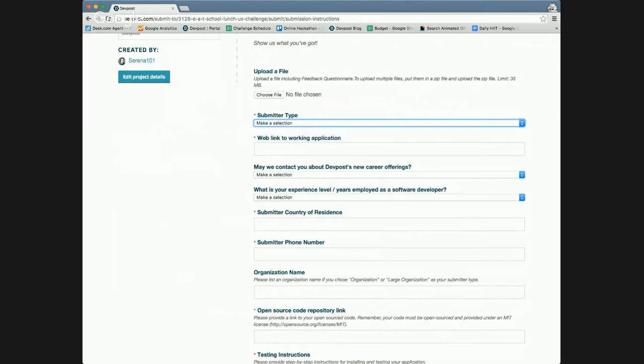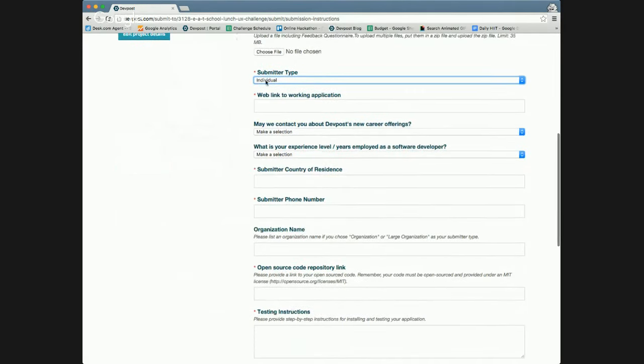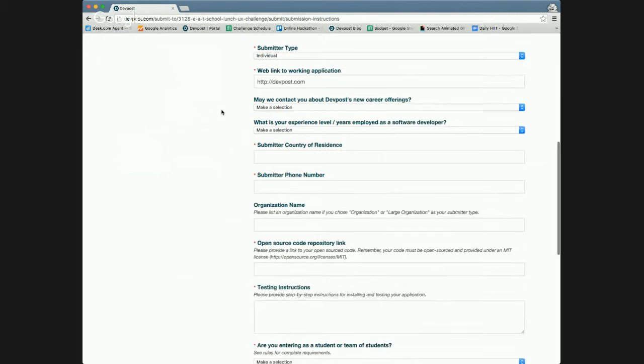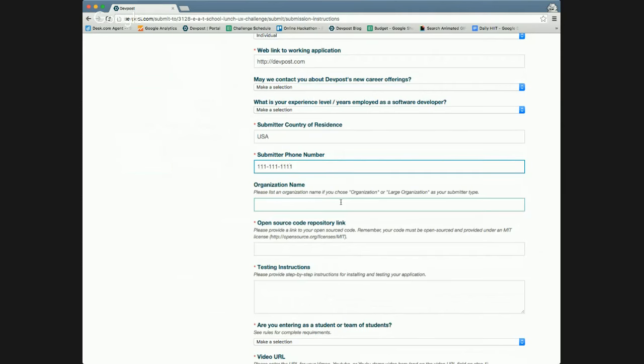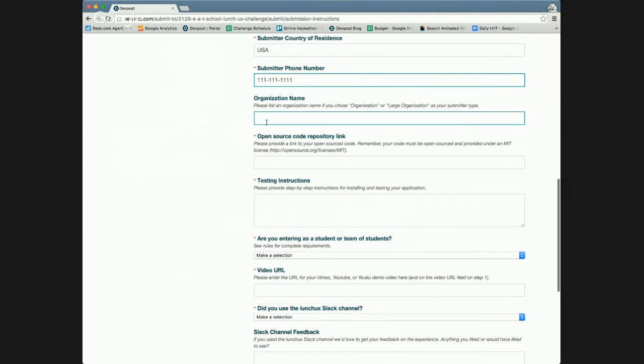But I'm also just going to talk about who I am. So submitter type, I'm an individual. I could post another link to my working application here. As you'll notice, I'm just filling in kind of dummy content for the purpose of this demo. What is my country of residence? I'm in USA. My phone number. Organization name, I'm submitting as an individual, so I don't need to include that.